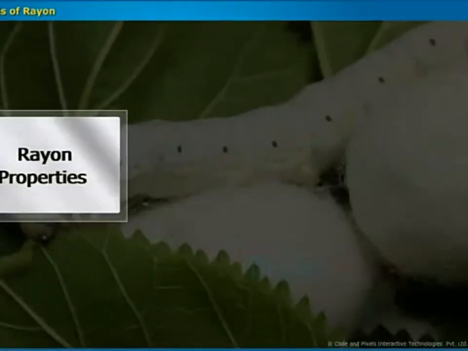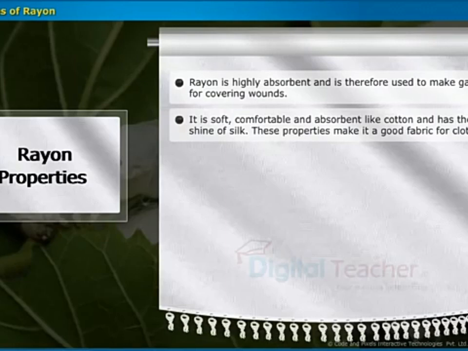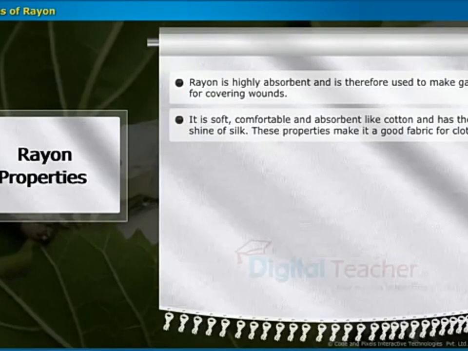Let us discuss the properties of rayon. Rayon is highly absorbent and is therefore used to make gauze for covering wounds. It is soft, comfortable and absorbent like cotton and has the shine of silk. These properties make it a good fabric for clothing.